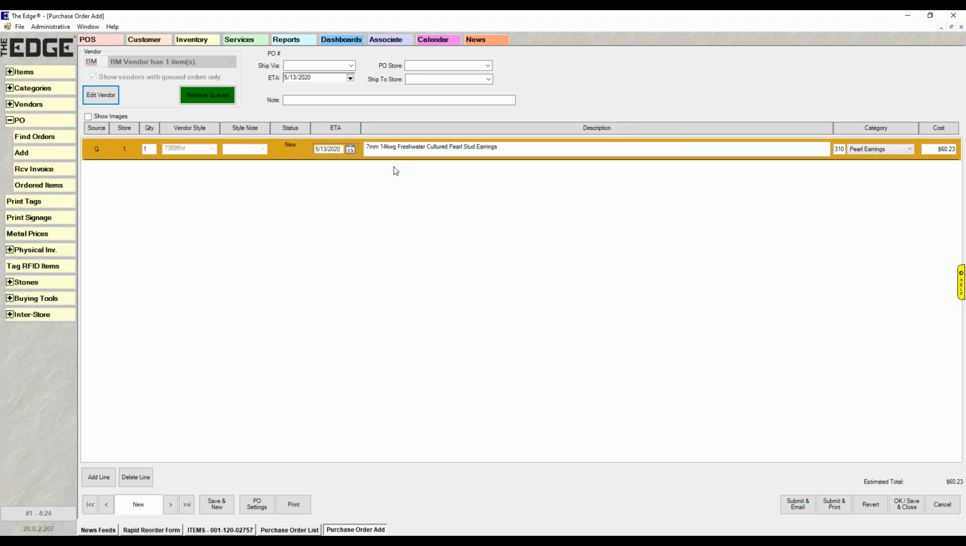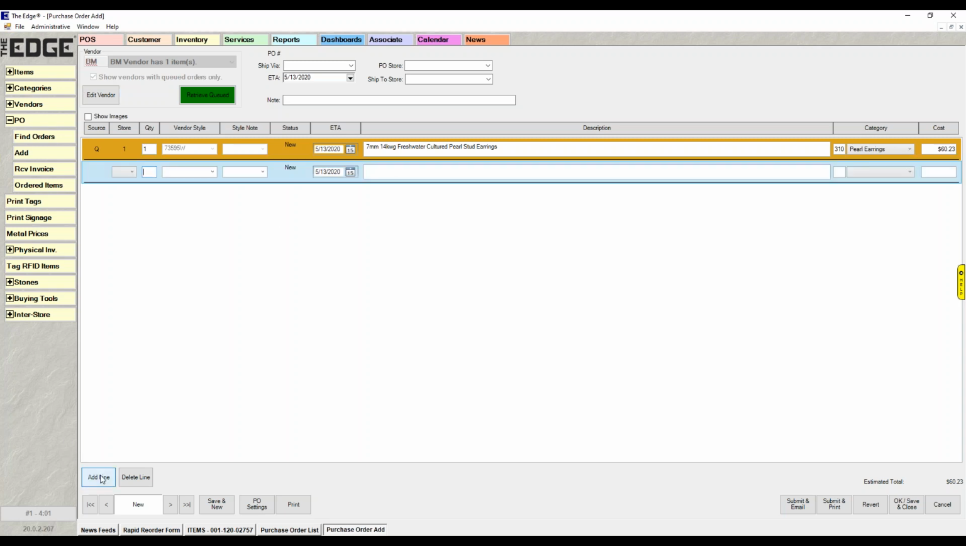So this is a Monday morning, and you're putting in something for this vendor, BM, these pearl stud earrings. Well, you have a yellow sticky note on your desk, and somebody said, "Hey, could you order style number XYZ?" Well, you can do that. You can add it to this by hitting add line.